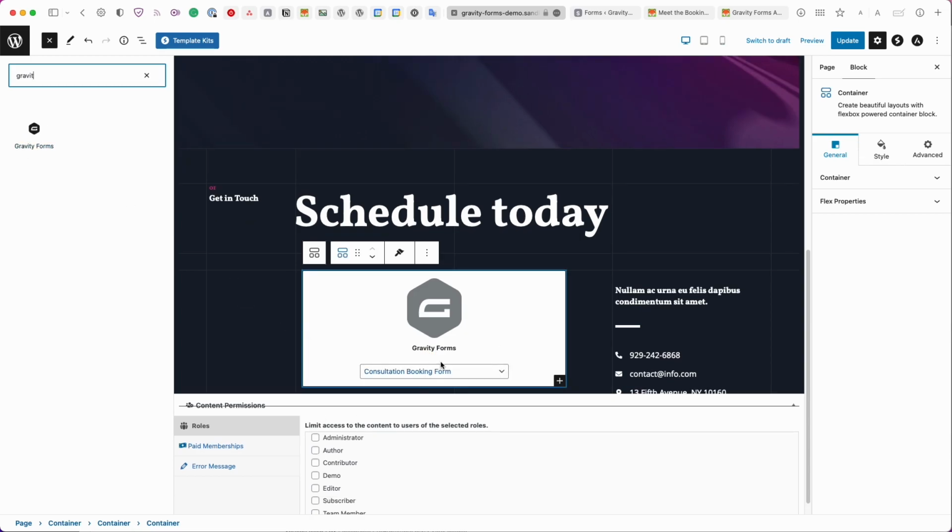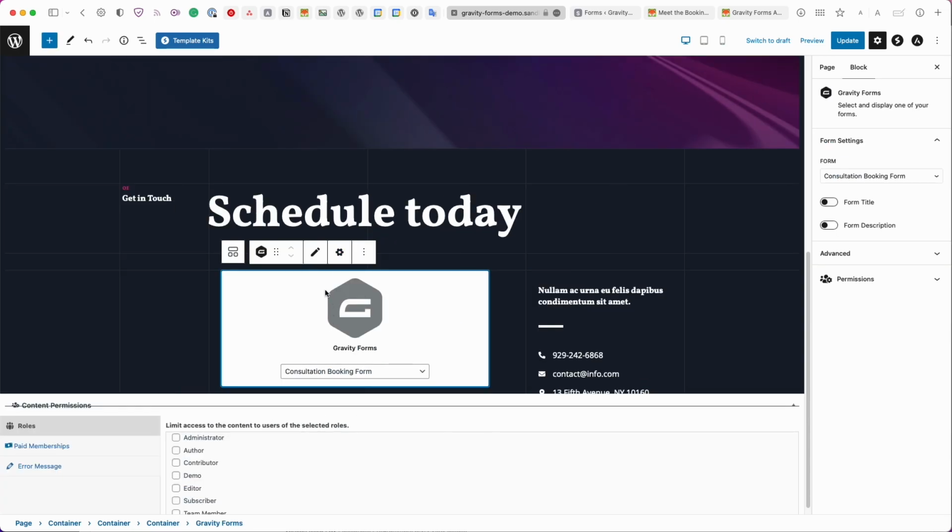What I ended up doing is selecting the Gravity Form block, selecting the form from this dropdown. So now you can see I have my original one that I used as a reference, and then the one I just created here with you along in this video. So we can easily just swap those.